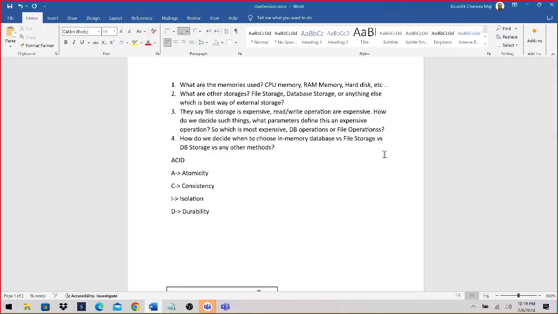So the fourth question is, how do you decide when to choose an in-memory database versus file storage versus DB storage or any other method? Okay, so in-memory database will come when we explain the cache. You have one question on cache, I think, that will come there. Now you have to decide when to go for database and file storage.